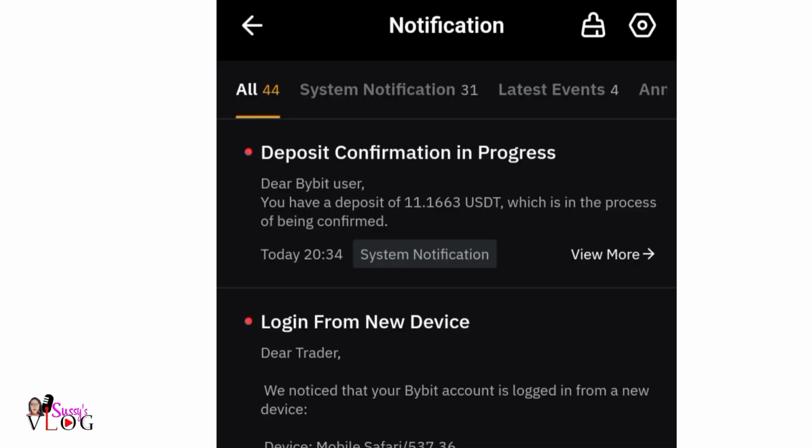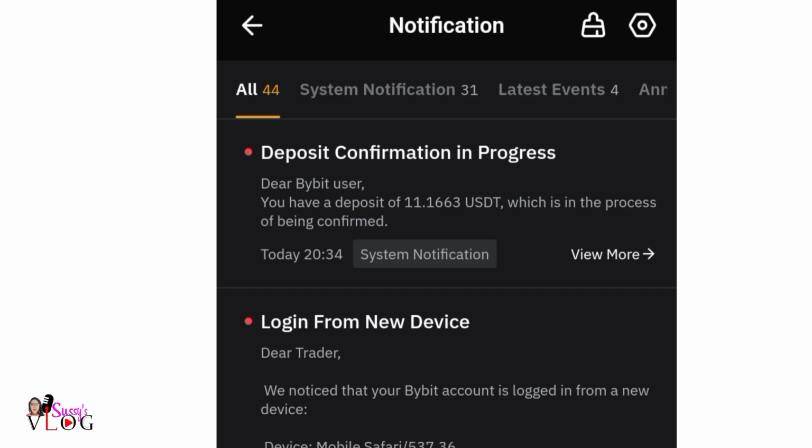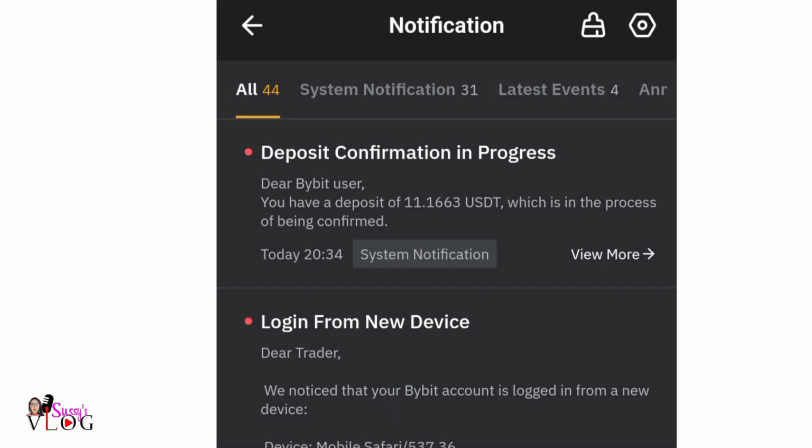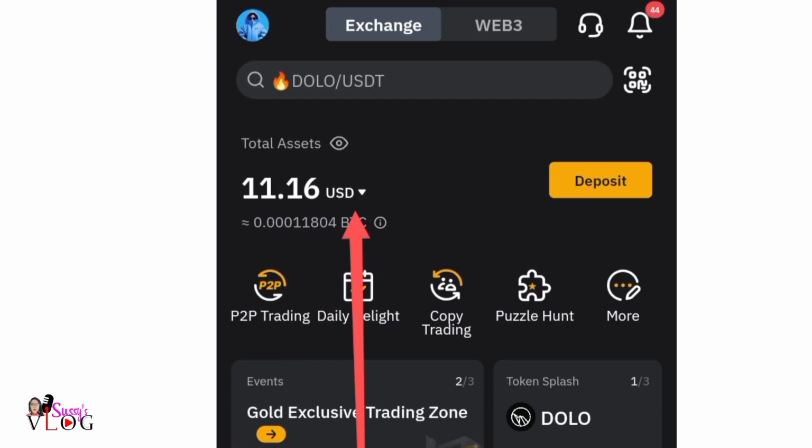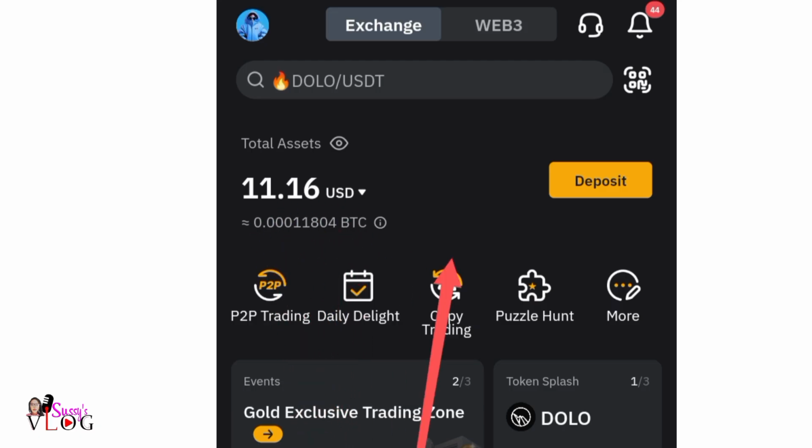So I am currently in my Bybit and I got this deposit confirmation in process. Dear Bybit user, you have a deposit of 11.1663 USDT, which is in the process of being confirmed. This is just what is sent to me. It takes just about 5 seconds for this to reflect finally in my assets.